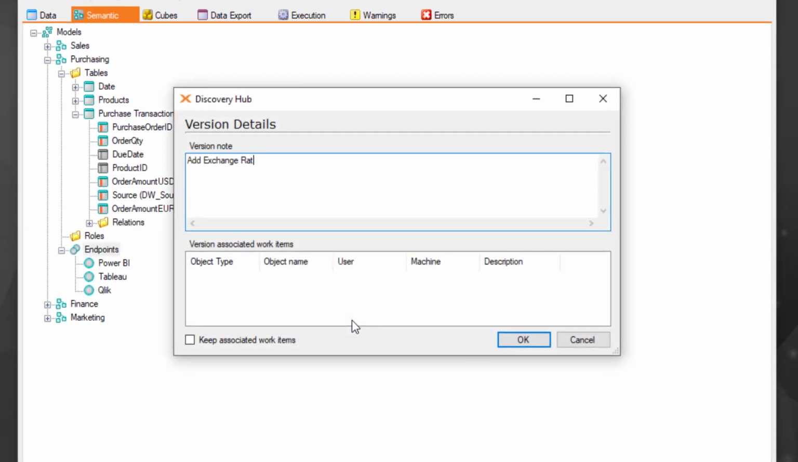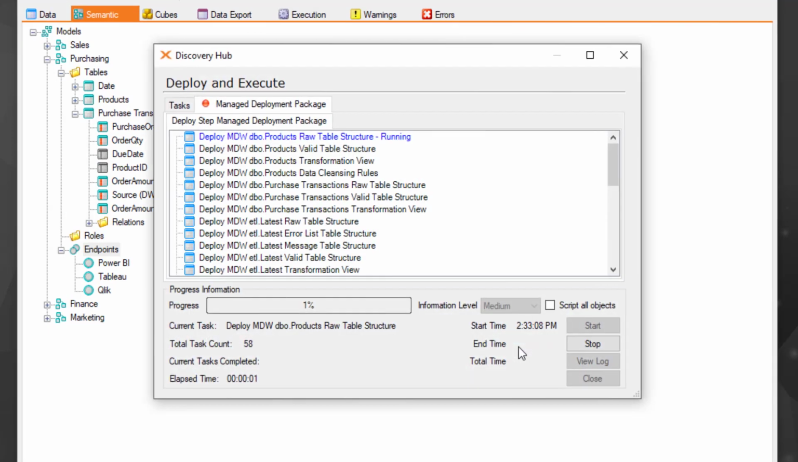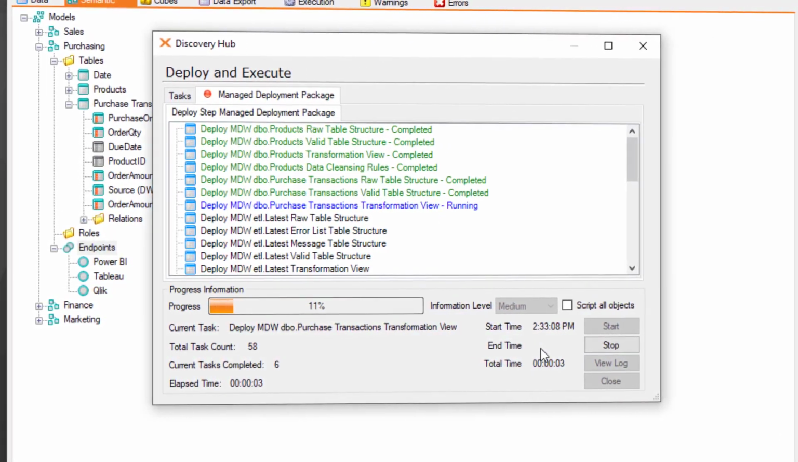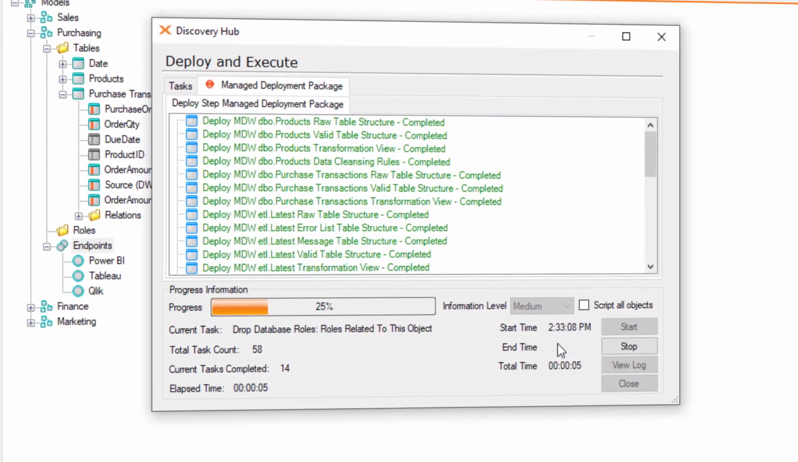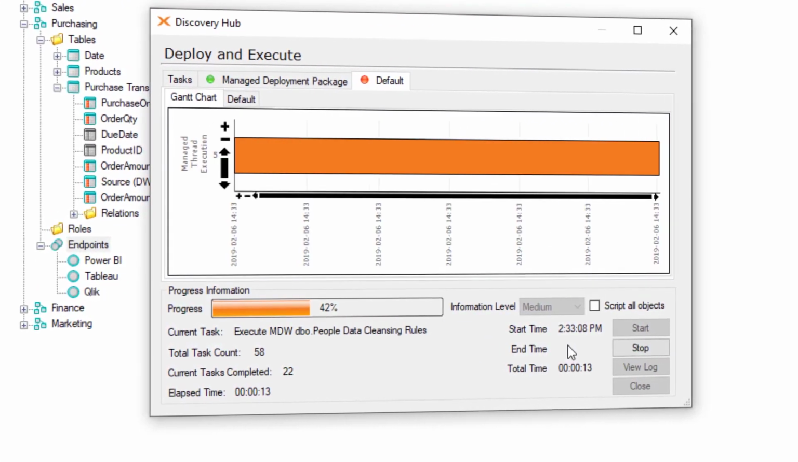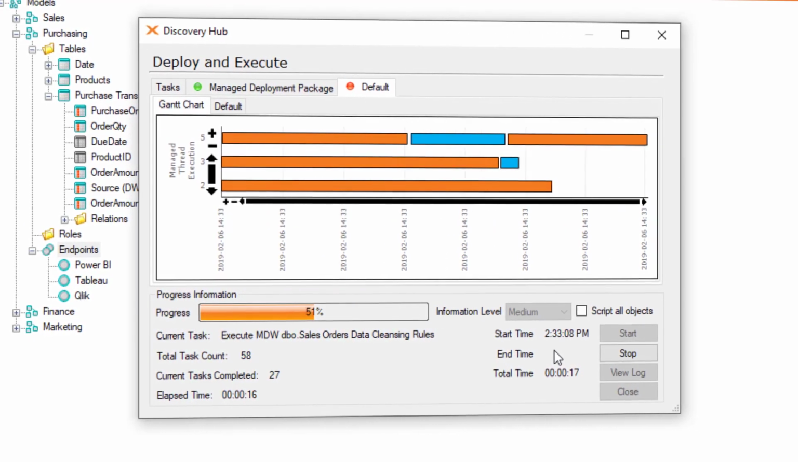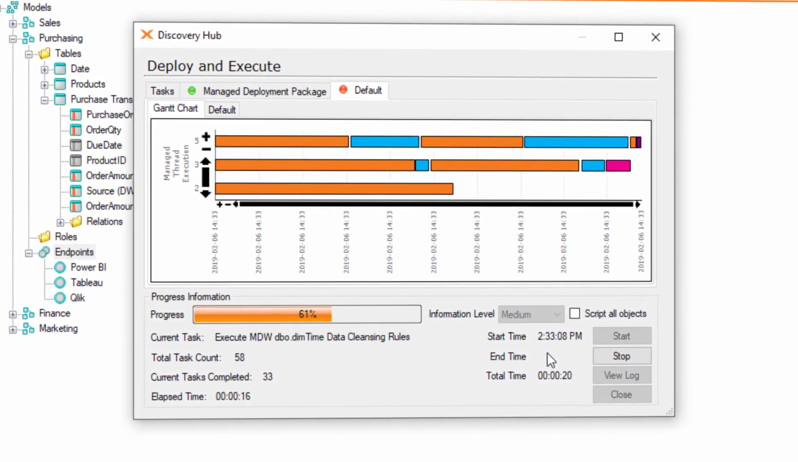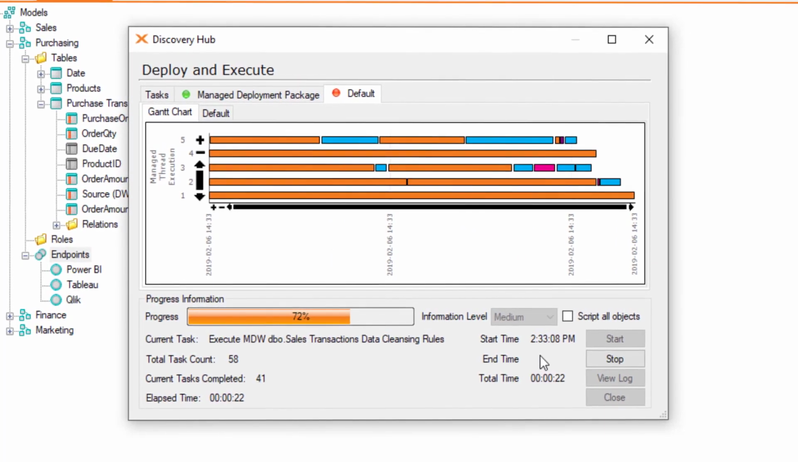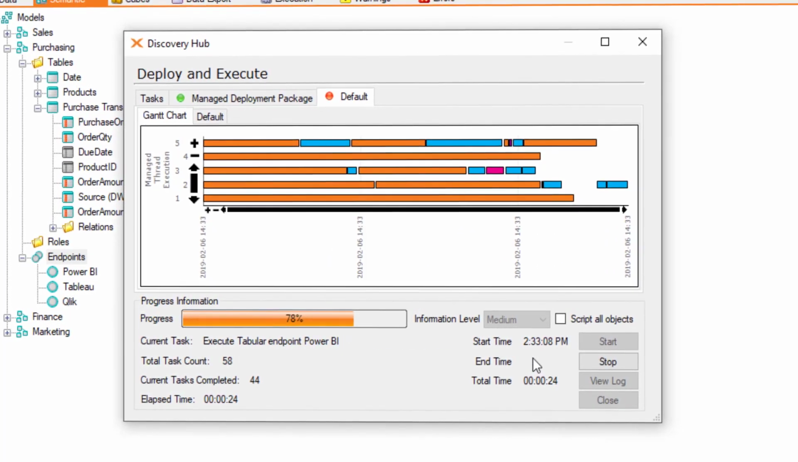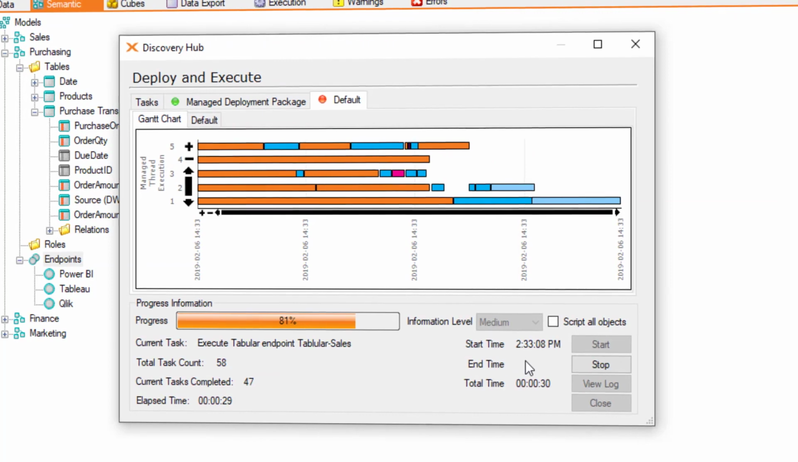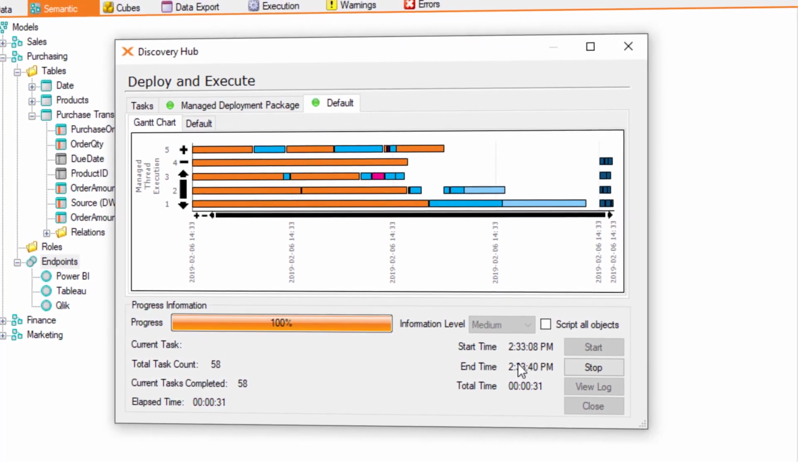Discovery Hub will create a new version of our project, enabling us to roll back at any time. Then, based on the changes we've made, it will automatically generate all the scripts necessary to deploy these changes to the underlying data storage format and hand the scripts off to SQL to execute the data. This procedure is auto-generated and executed in 5 simultaneous threads to ensure the fastest execution possible.